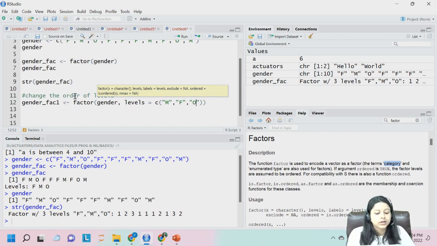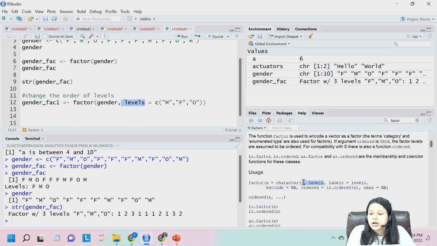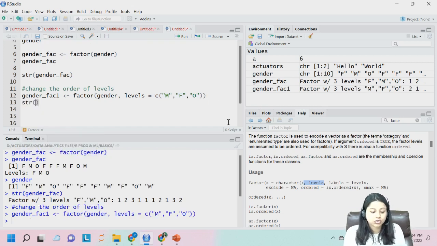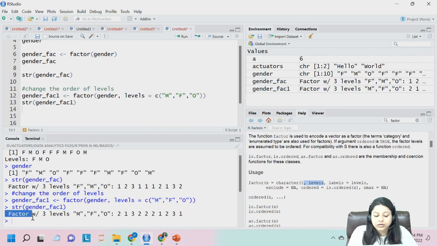So here I am just giving another argument called levels. If you all can see here, levels. This is actually reordering the earlier ones. So if I run this, and now if you check the structure of GenderFac1, we have a factor with three levels, M, F, O. M is now denoted as 1. So see, wherever we have M, it's 1. Now it's changed. This one is now represented for M. You can reorder your levels. Clear? Any doubt till here? Any doubt? Clear?